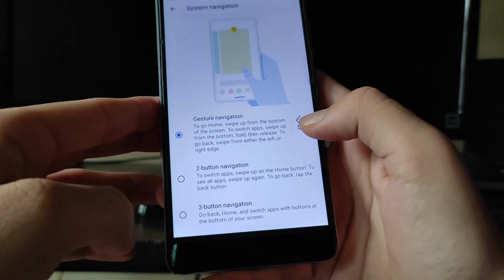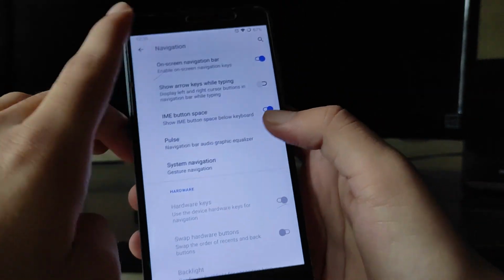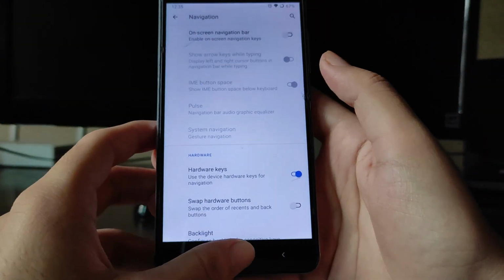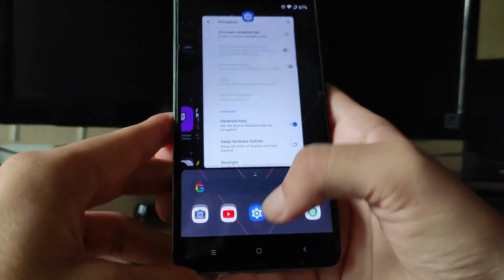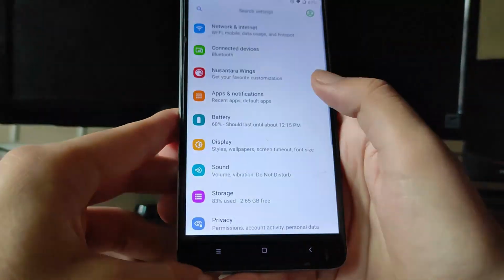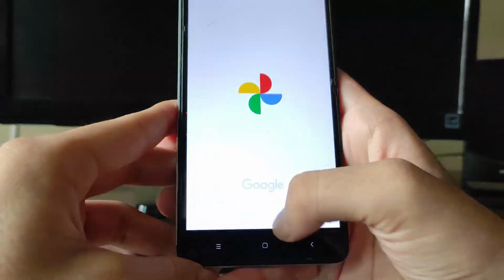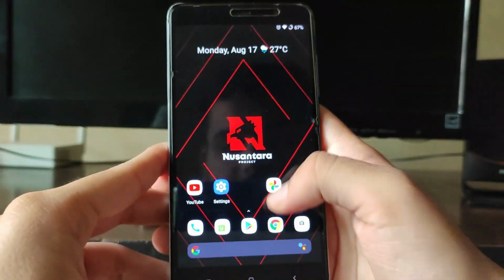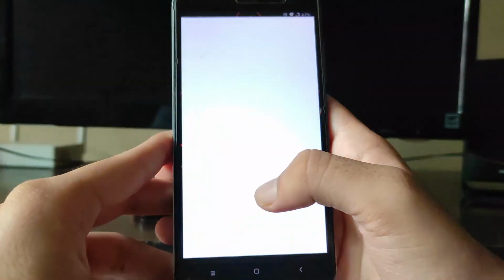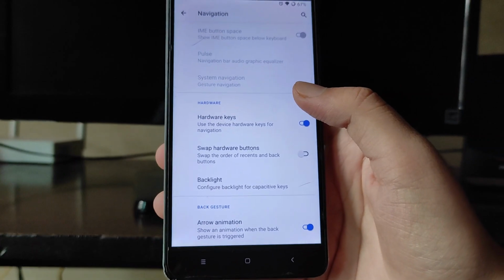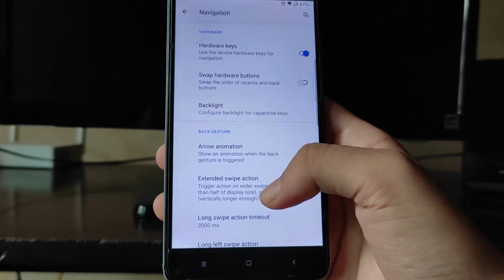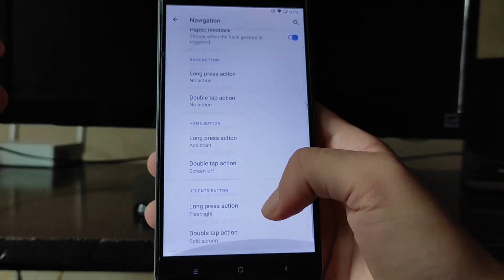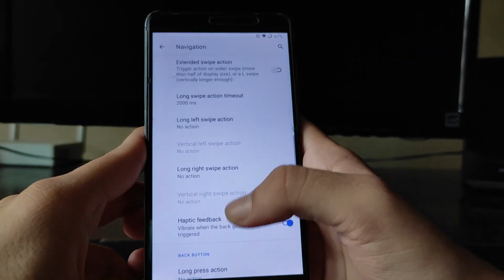And the back gestures are also working perfectly fine. But if you turn it off, then the hardware buttons will work and the gestures will work. The gestures here are pretty much very smooth, no worries with the gestures here. They are very smooth here. That's it for the navigation. Then you can customize the hardware keys, the hardware button customization, the double tap and the long press customizations are available here.